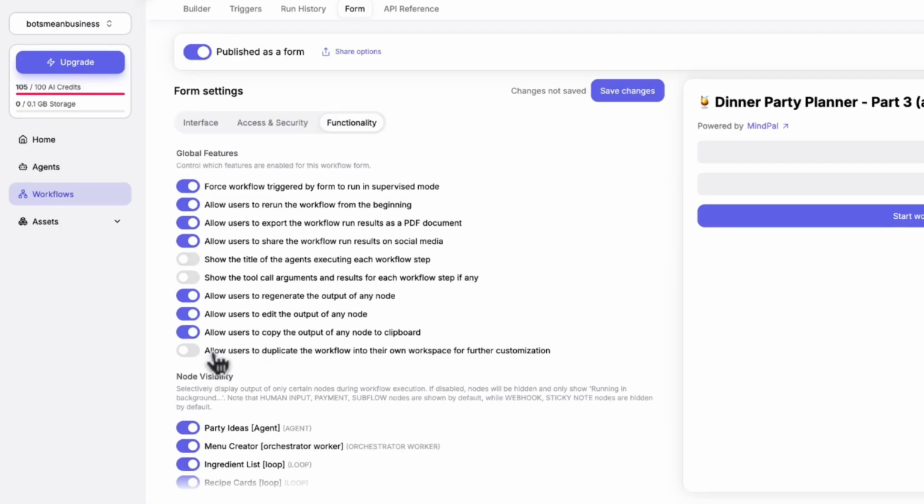And if you want your users to be able to duplicate your entire workflow and add it to their own MindPal workspace, you can turn this option on.